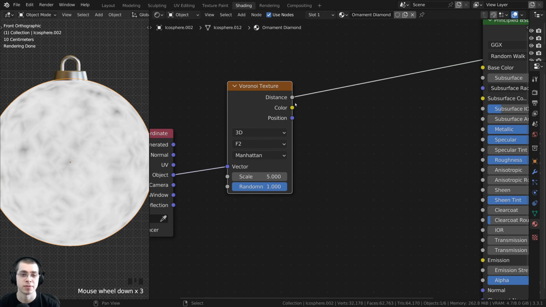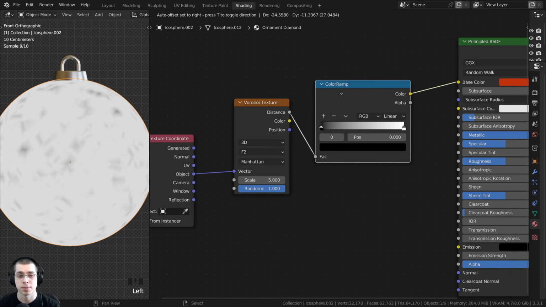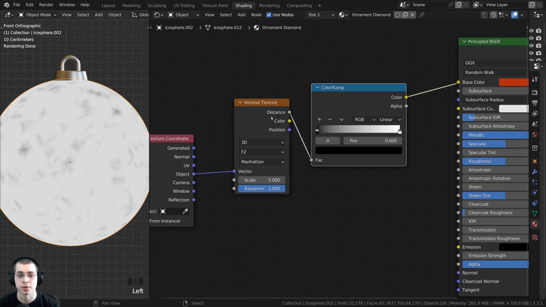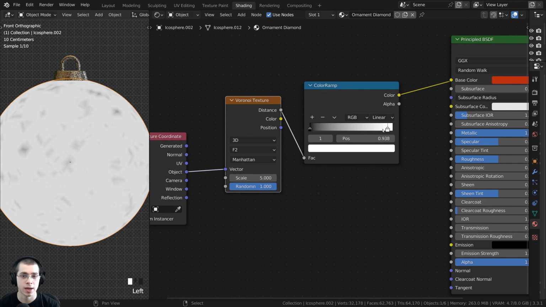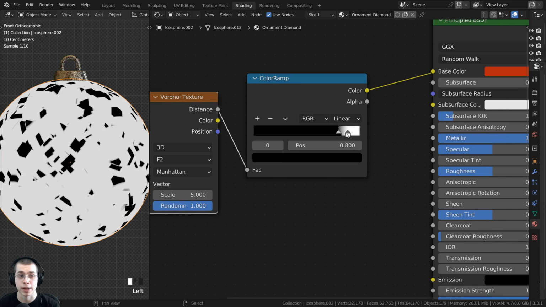Now you can't really see it very well, so I want to make it more contrasty. So we can press Shift A, let's go to the search, and I'm going to search for the color ramp, and let's put the color ramp right here after the Voronoi. And then I can drag these two tabs together, and that's going to make it more contrasty. So I'm going to drag the black tab very close over here to the white tab so you can see that better.